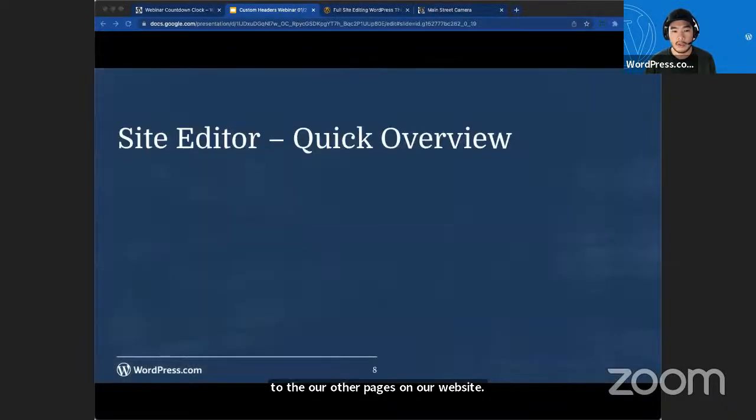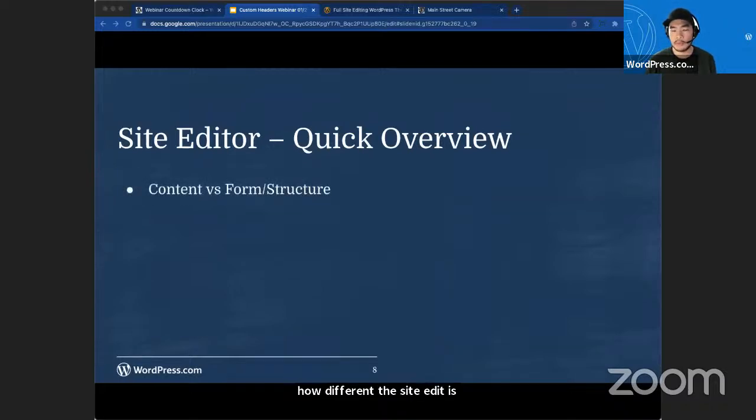All right. So a lot of what we'll be doing today will involve the site editor. So I just want to have a quick overview of how different the site editor is compared to what you were using before. If you used WordPress in the past, where you were creating your content in your posts or pages, you were typically working directly on the content of your website. Now with the site editor, what's great is that you're working on the form and the structure of your website.